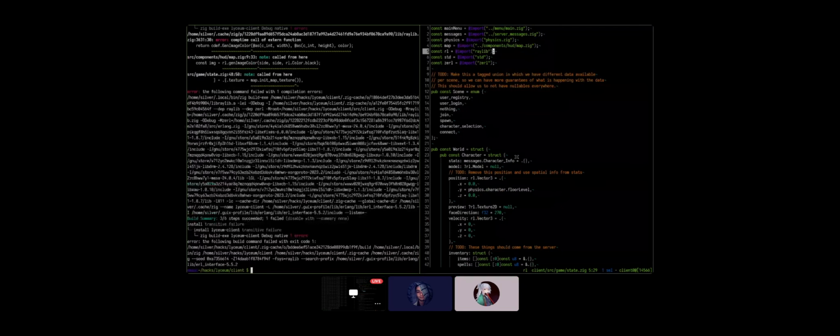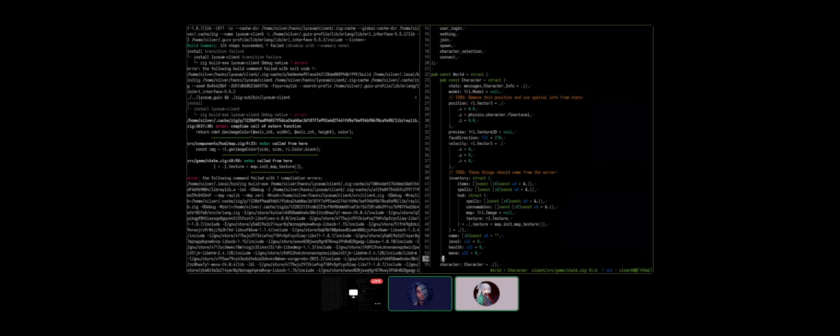Okay, let's see if this works. And it doesn't work, of course. Do you have Raylib? You do. So comptime call of extern function. What the heck was that? Oh, because this is actually a default. So this can't go here.